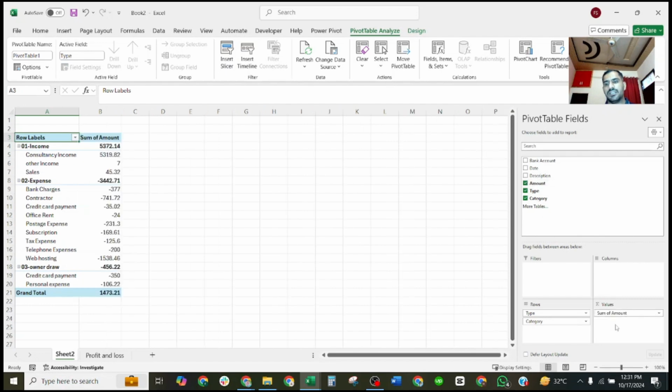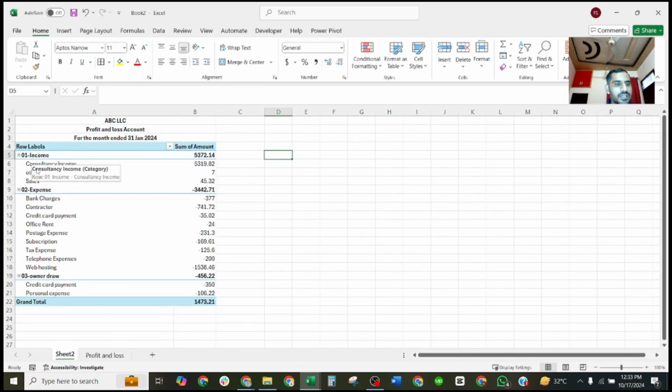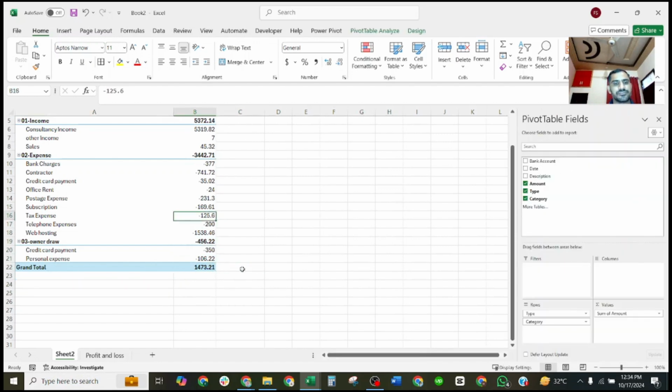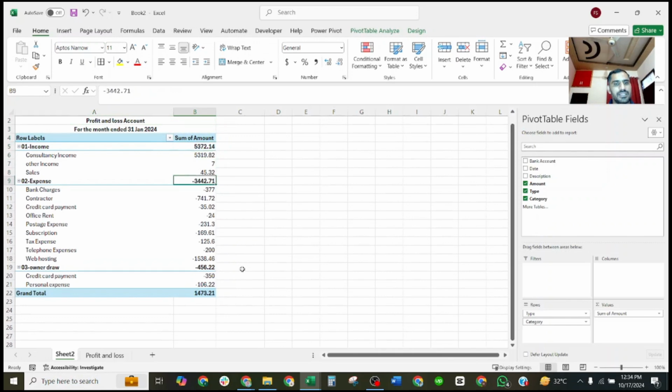It automatically selected here. So here, this is a detail of our income. It has automatically summed up all our income. This is consultancy income, other income, and the sales. Okay, this is their sales, and sales total is here, and this is expenses total 3442, and the detail is here, bank charges, contracted, and all these ones, and all these are our owner draws. Okay, owner draws means these are personal expenses. These are not our personal expenses. If the owner considers it as their business income, then it would be automatically our gross profit. Okay, this is income, and this is expense, this is owner draws, and this is net profit.